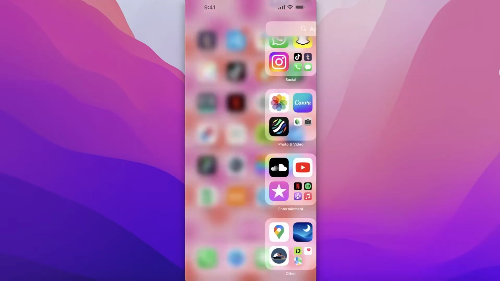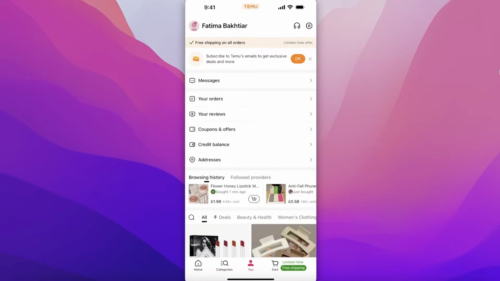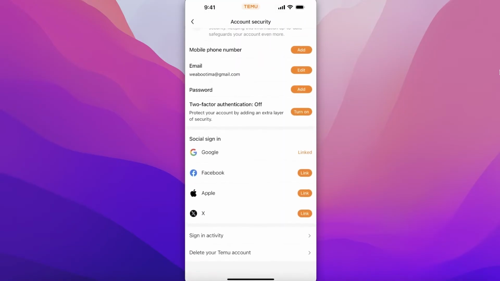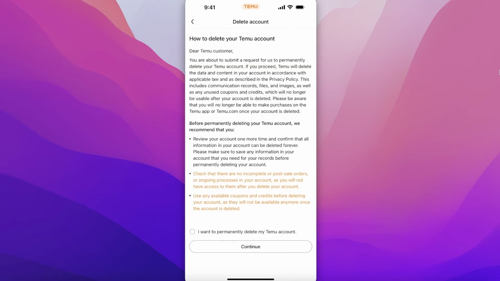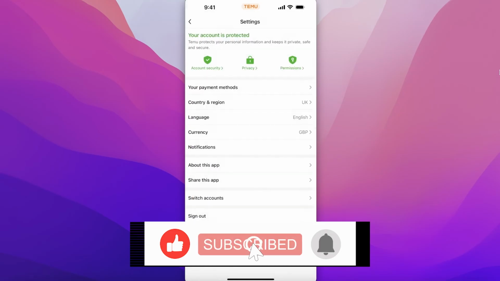Now, if you still want to remove the remaining information from Temu, you can go into the You section, click on Settings on the top right, and click on Account Security. And at the bottom, you have the option to delete your account if you still want to remove your remaining data.